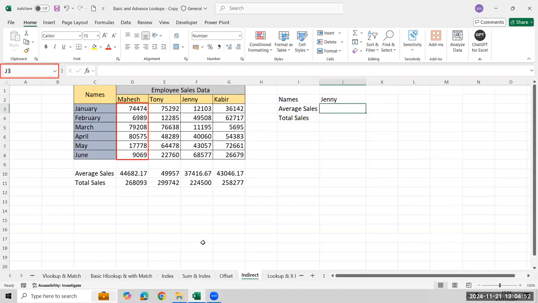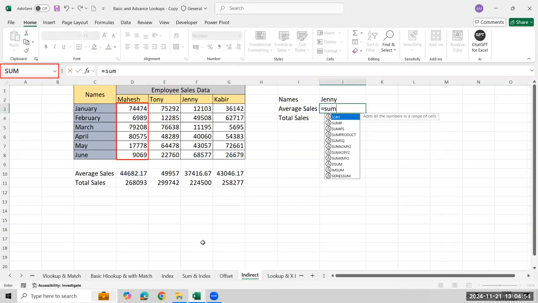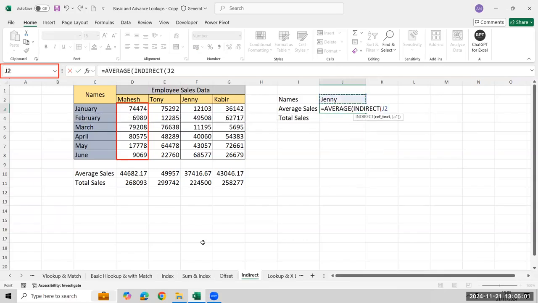So here we're gonna use average, and then we're gonna use here indirect, and we're gonna select this Jenny.